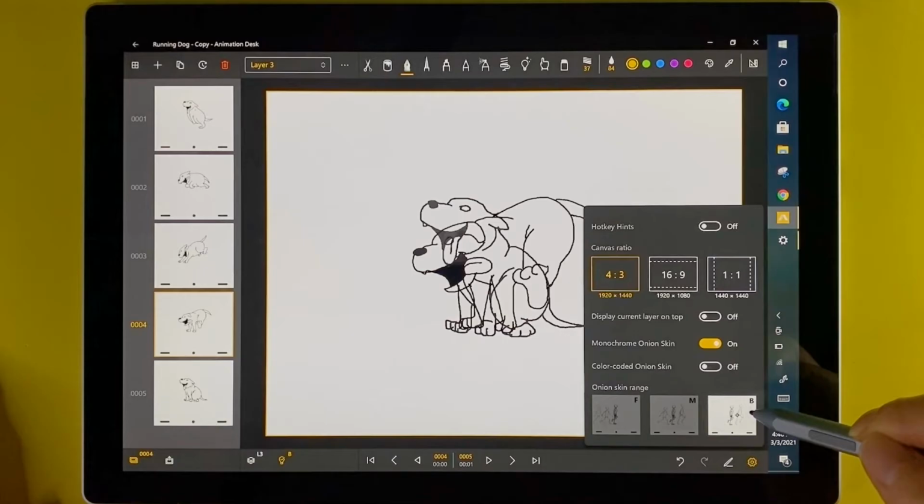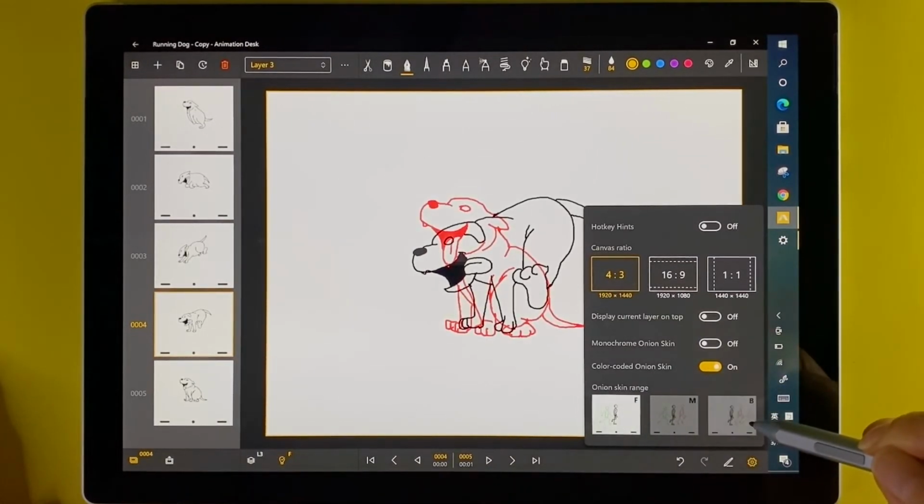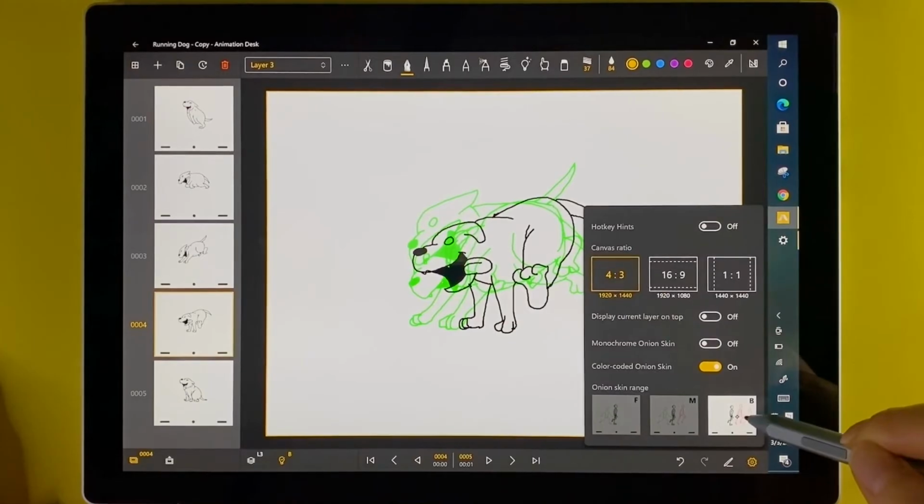Please click the Settings and enable the onion skin. The color code onion skin shows the previous frame in the green shade and the next frame in a red shade.